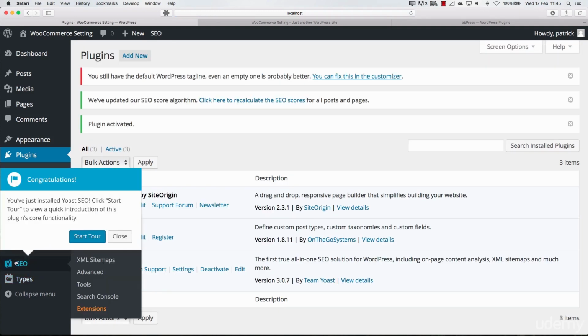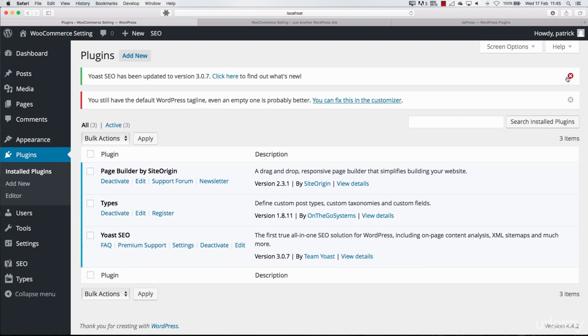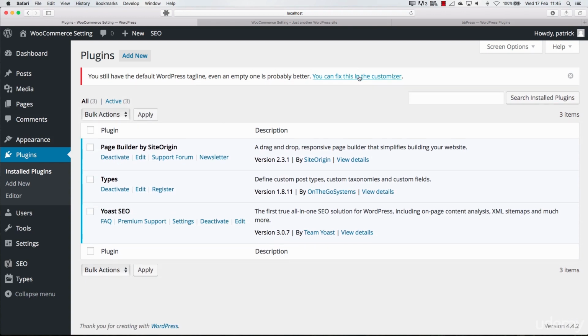See? Now we have an SEO bar here. We can start the tour, but I'm not going to do that now. And you get some pop-ups here. It's updated, default tagline, a lot of stuff that the plugin added. It says we updated your score. We have updated the version, and here you can fix something because that's better for Google.